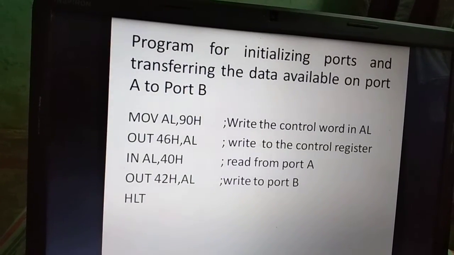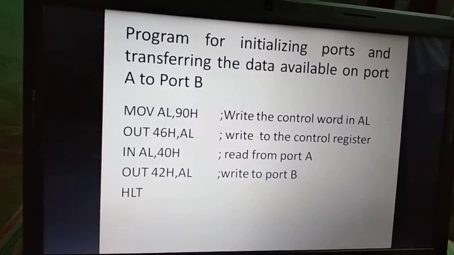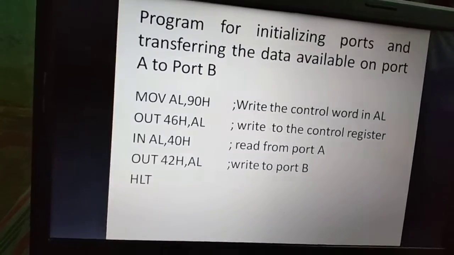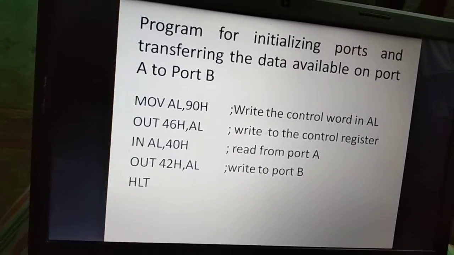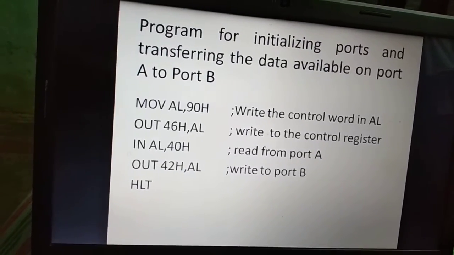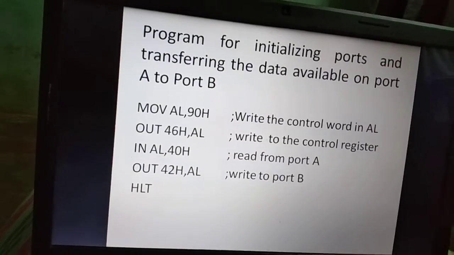Now this information has to be passed to port B, so accordingly the LEDs are going to glow. We are going to write this content onto port B. Since the port B address is 42H, we write the instruction OUT 42H, AL. And finally, after writing, we are going to stop the program, so HLT. Thank you.